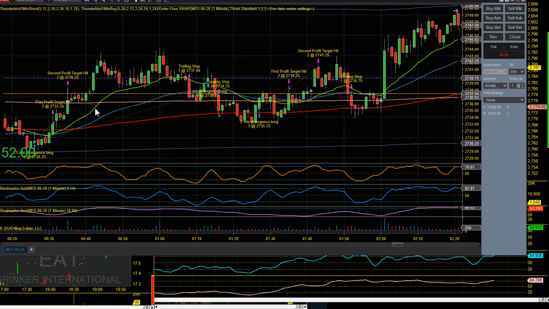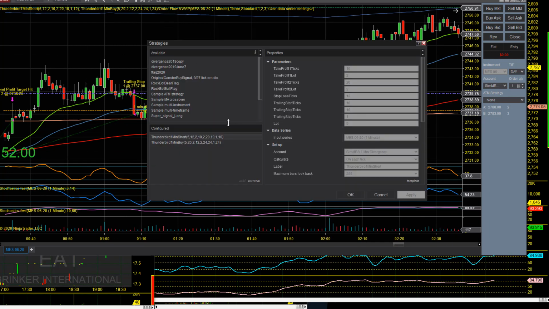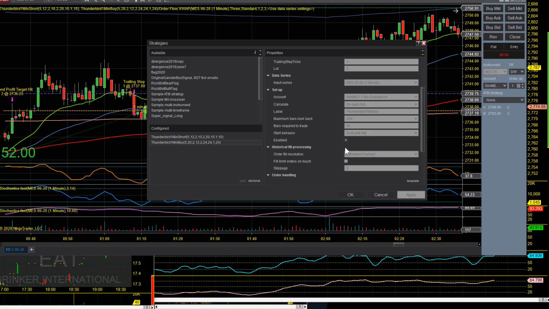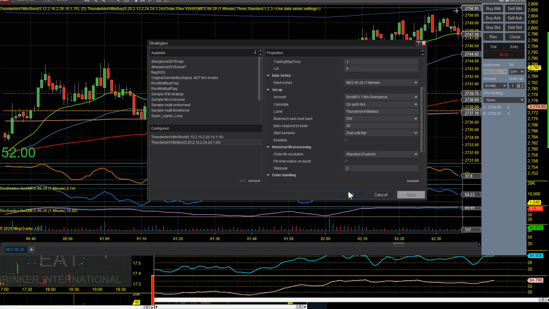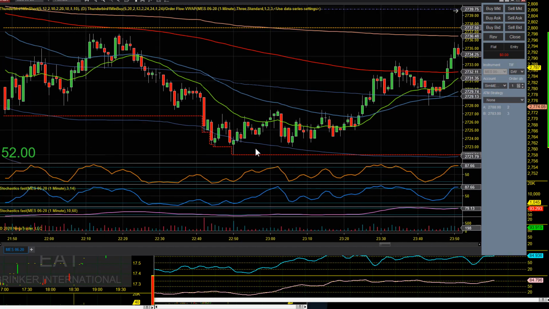I wonder where the shorts are. I want to take a look at the shorts here. I want to take this one off so we can get a picture of what shorts are left there. Apply. Now the only thing on the board are the shorts. There might not have been as many.